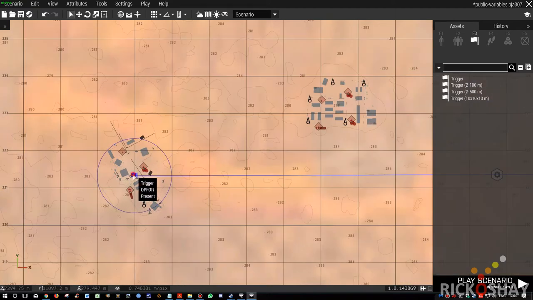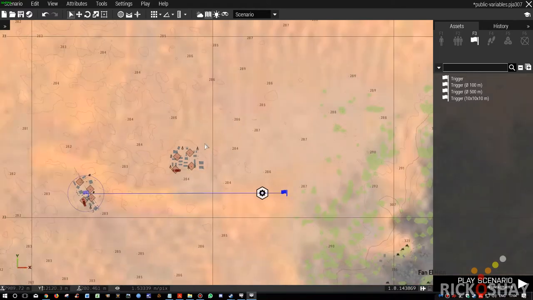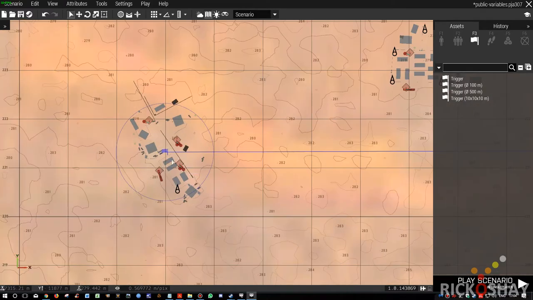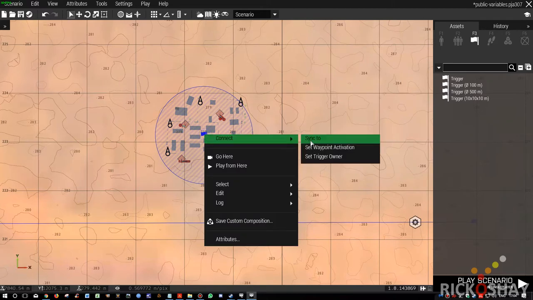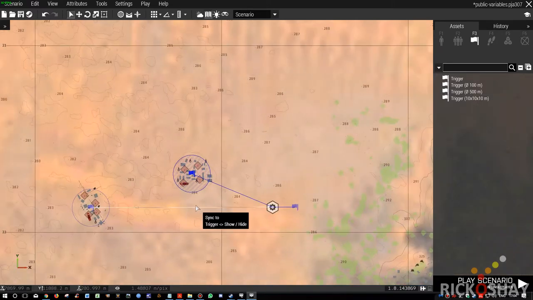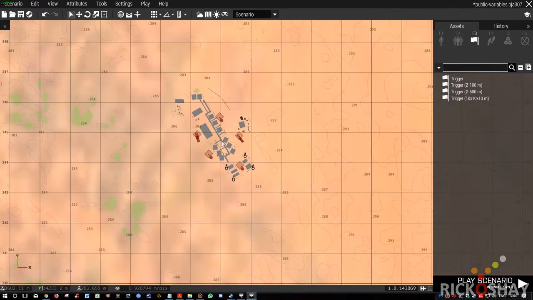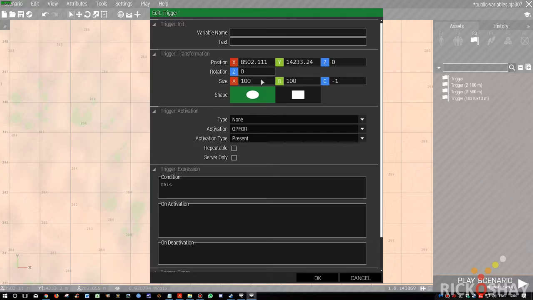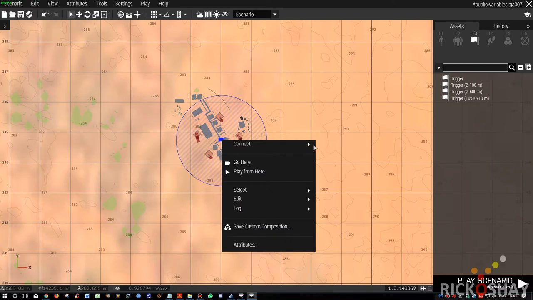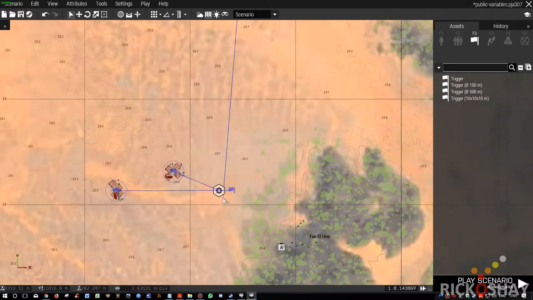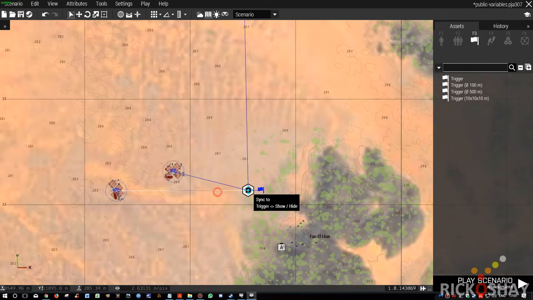Okay, so we now need to hide not only this group, we need to hide these two other groups as well. So I'm just going to copy this trigger and plunk it down over here. I'm also going to sync it to the same hide module. I'm going to go over here. This one's a little bit too small, so make it 150. Okay, set to present, nothing special about that. Connect, synchronize it to the show hide module.